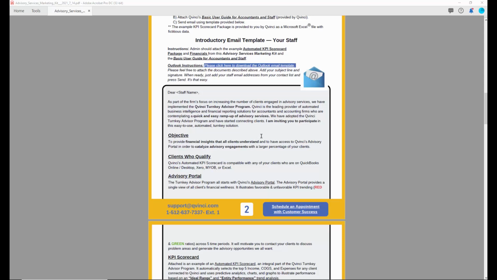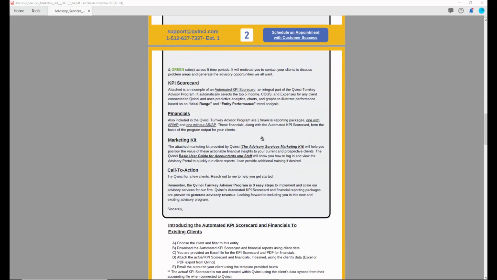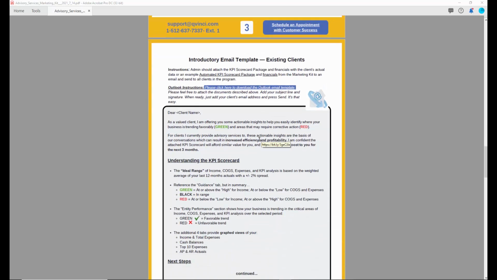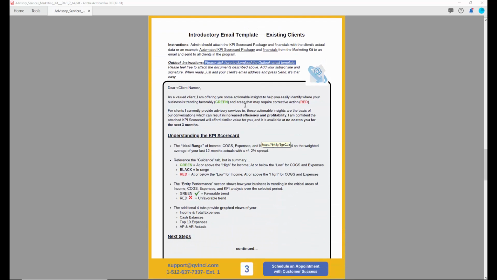Now, the next template in the package, in the marketing kit, is the same thing, an email introduction template to existing clients. And it has content that looks a lot like this. Same thing, we click the download button and it creates the Outlook template for you automatically. Now, what you'll do with the clients that is a little bit different than you do with everybody else is you've got the client connected to Qvinci.